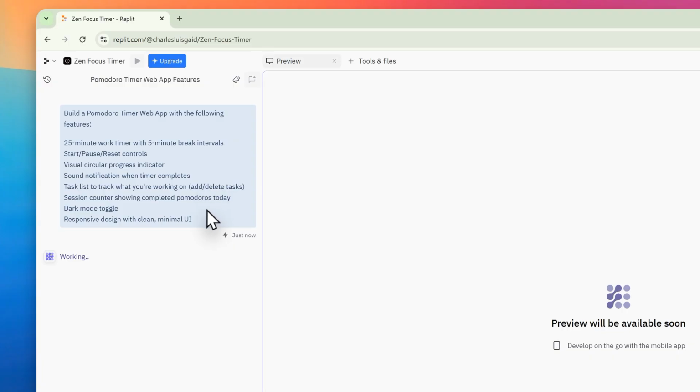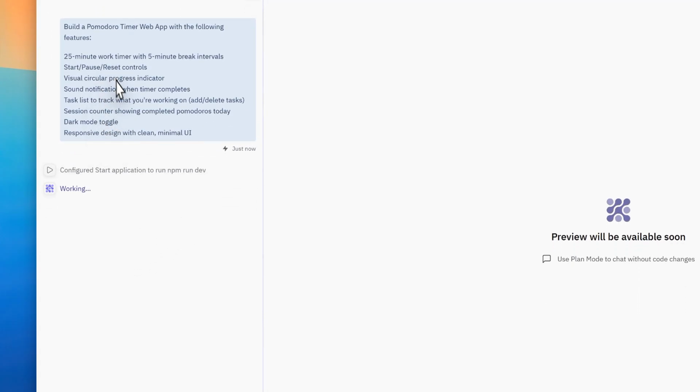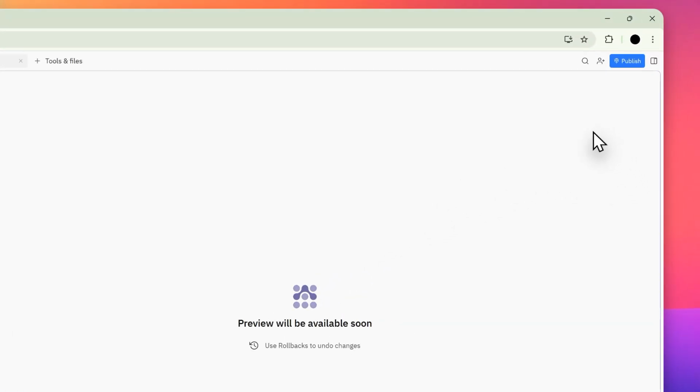Now, normally for an experienced developer, it should probably take about a few hours, maybe a day. But for Replit, it's only going to take a few minutes. When you prompt, it's going to build in real time. And you can even see it working here. You can see all the steps it's going to take. Now, I'm going to pause and come back when it's finished, and I'll show you the results.